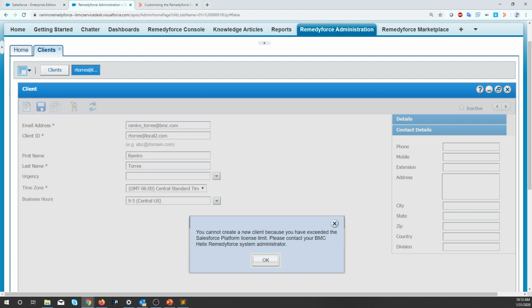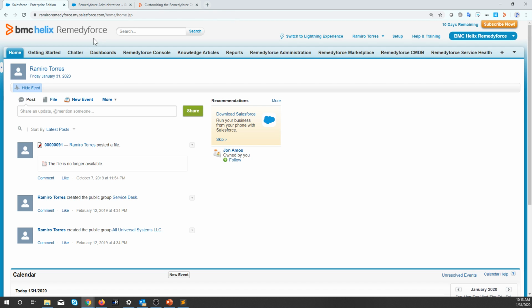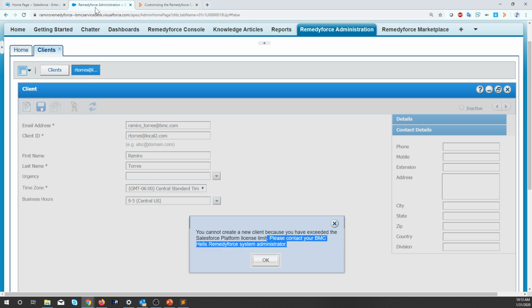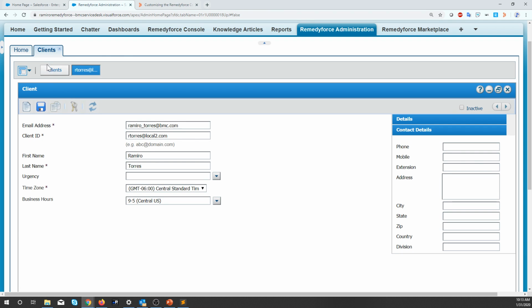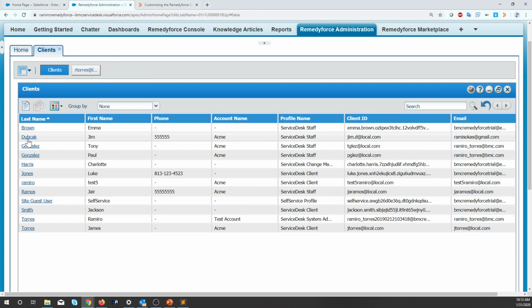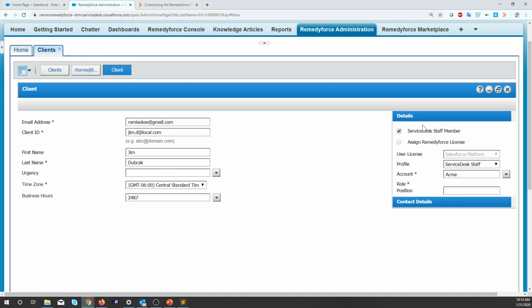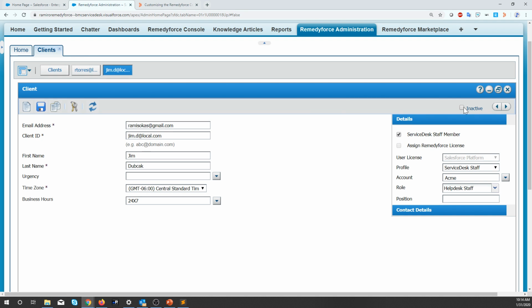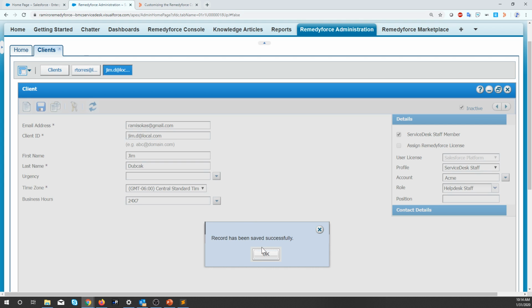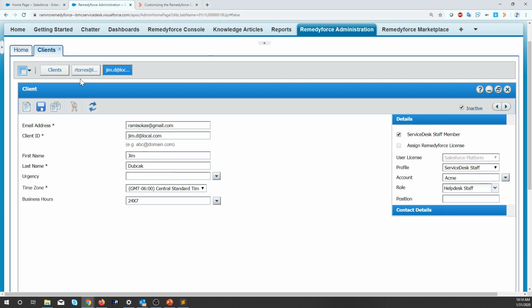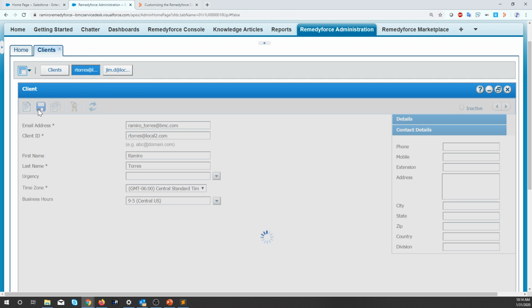Oh, we have a problem with my Remedyforce because I just reached my limit of users. So hold on, that might take me just one small minute. I'm going to do it on the same page. This is because my testing environment is only for testing, so I have like 8 to 15 users to be created. So I'm going to deactivate this one. There we go. Now let me see if we can save our test record.